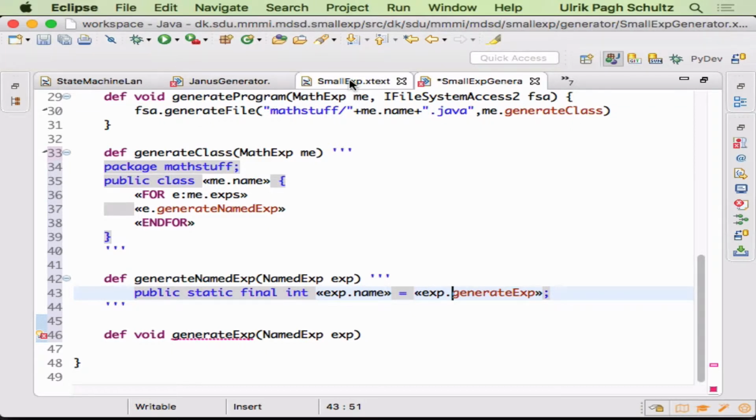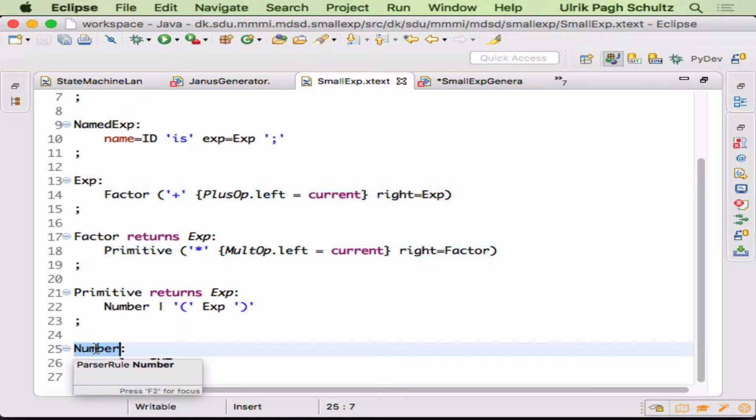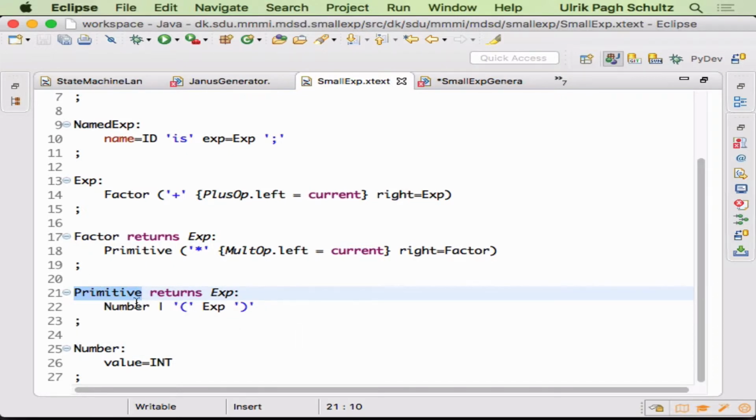Now expressions here might be plus ups, mult ups, and numbers. They're never going to be primitives, because a primitive is either a number or some other expression. They're never going to be factors, because a factor was either a primitive or a mult up. It's never going to be an exp itself, because x is either a factor or a plus up. So the things we have to deal with are plus up, mult up, and value. Those are the only concrete objects I can encounter in my expression tree.